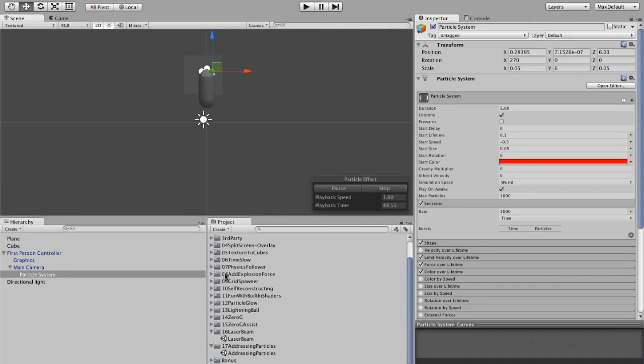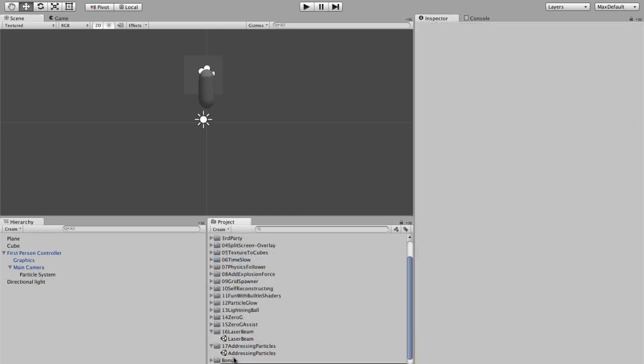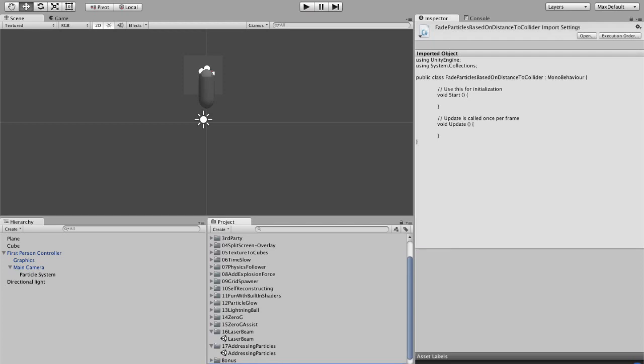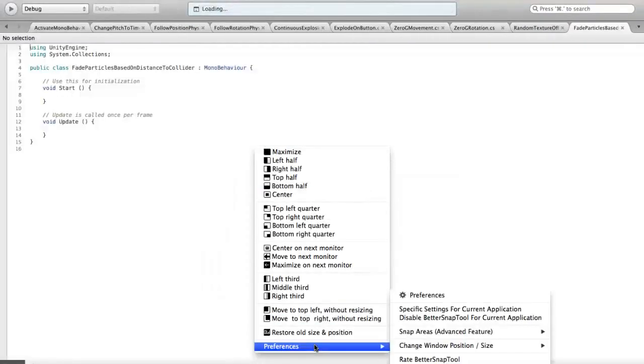So let's take a look at this. This is actually the first time I've played with this, so bear with me. We're going to create, and we're going to call this, fade particles based on distance to collider. Alright, so a long one, isn't it? But it's accurate, and I like accurate.